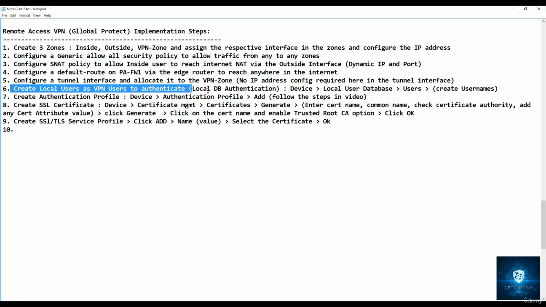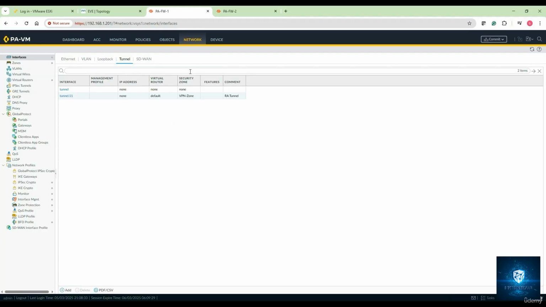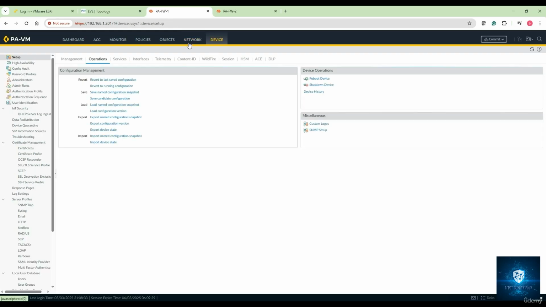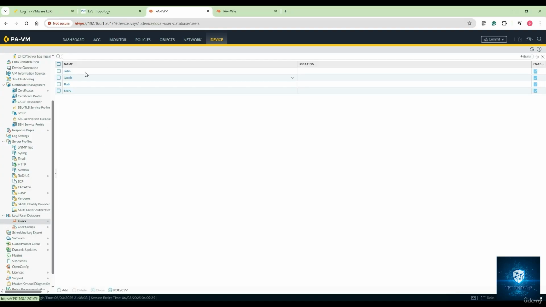Okay, so next step, make sure I go ahead and create the local users as the VPN users who will try to authenticate, and I will go with the local database authentication, and here's the step given. So I must go to the device, local user database, then users, and I should create the usernames, right? So for authentication I should create those particular users. Okay, so on PFW1, I go to device, and just at the bottom you have got local user database. Under that you have got users, select that, and you've got some users over here. So let's create some VPN users.